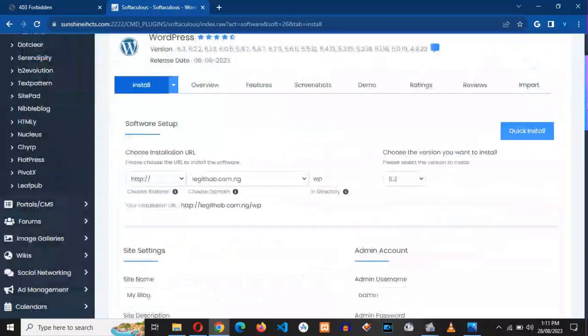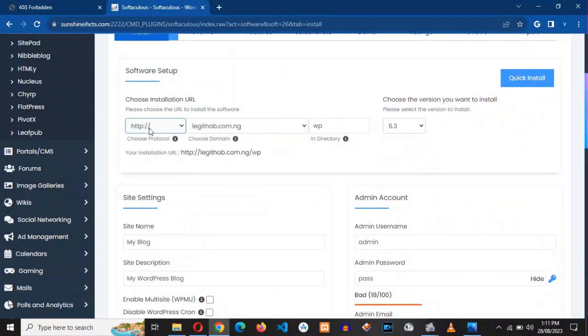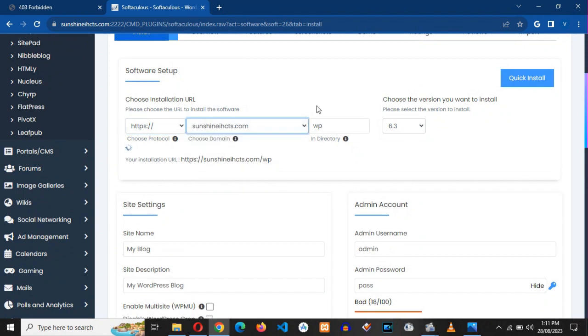On the installation page, select one of these options. So if you have a secured socket layer, that's SSL, installed for your domain, make sure to select either this or this. So in my case, I wouldn't like to include the www.subdomain extension to my domain, so I'm going to select this. The next thing you do is to select the domain you are installing to. In your case, you may have just one domain, so you select it.